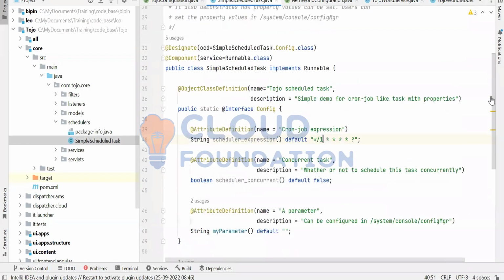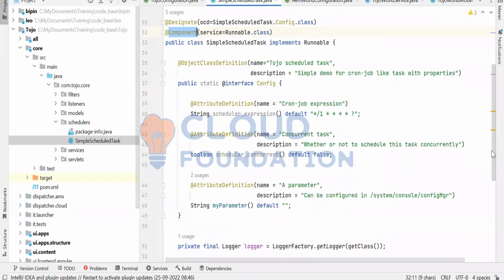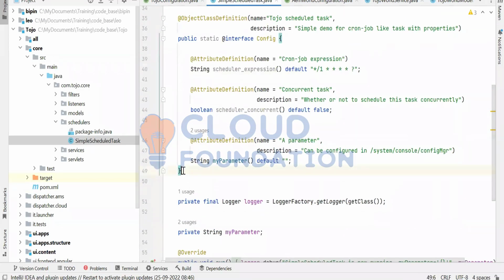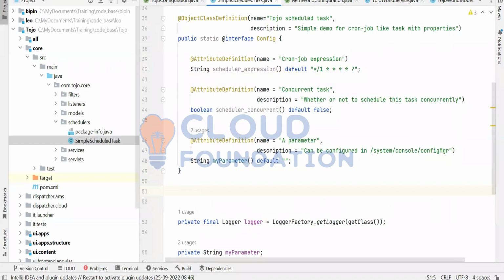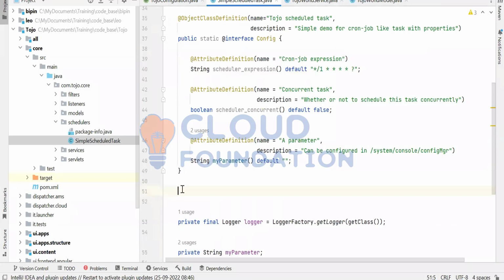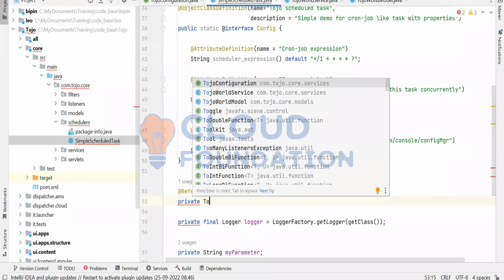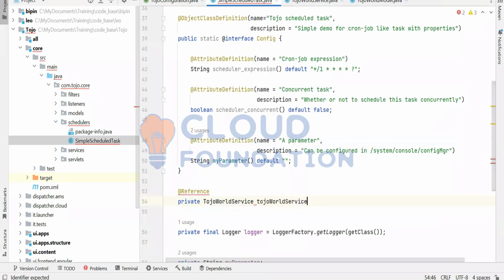Now this is also a service only, because it is an @Component. Now I told you how to call a service from another service. What annotation do you use? To call a service from another service, like I have this Tojo service, you use the @Reference annotation. Here I can use a private Tojo service reference, and I might name it Tojo service.